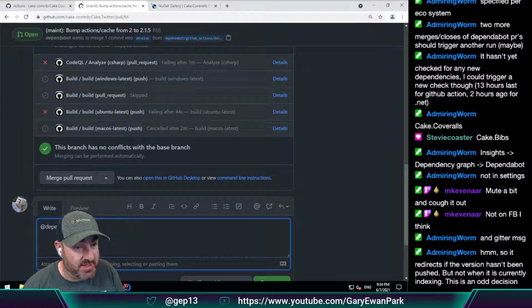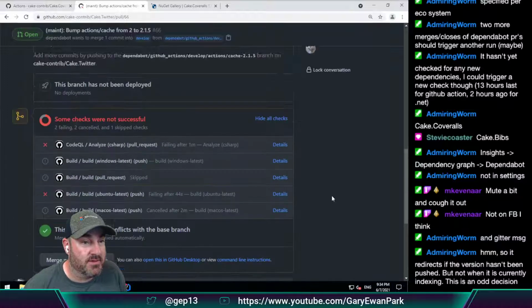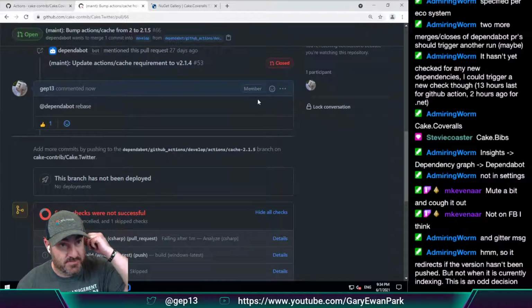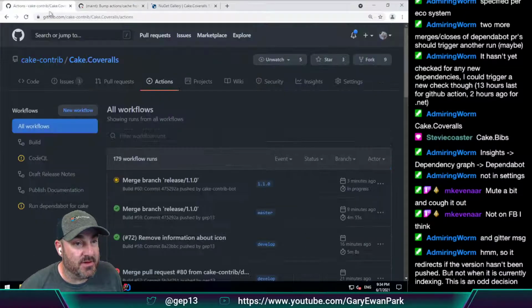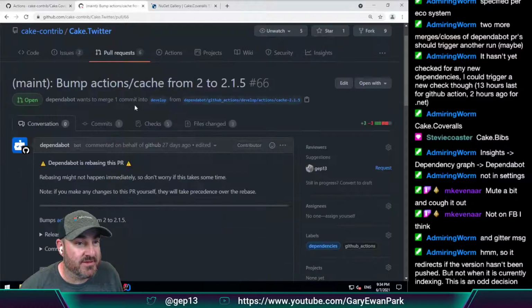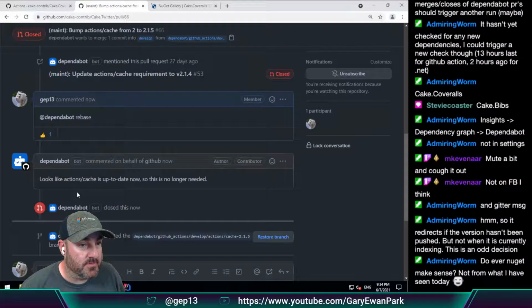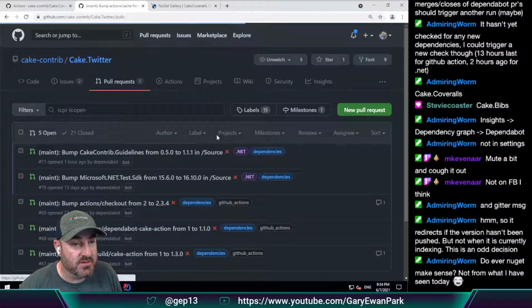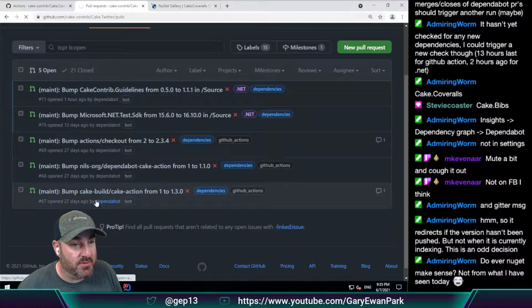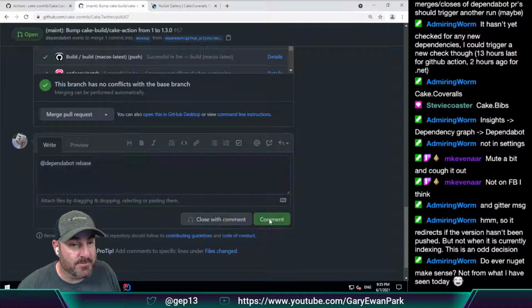Dependabot rebase. I did have it on my clipboard, but I lost it, so I put it back in. Oh, look at that. So a few of them were already done then, so that's good. So hopefully that'll run through all of these in the same way then. So if we do this, comment.